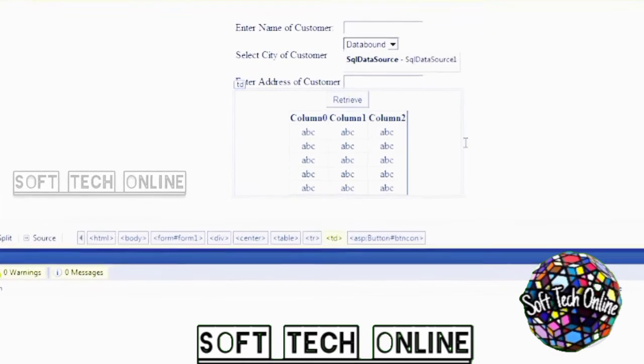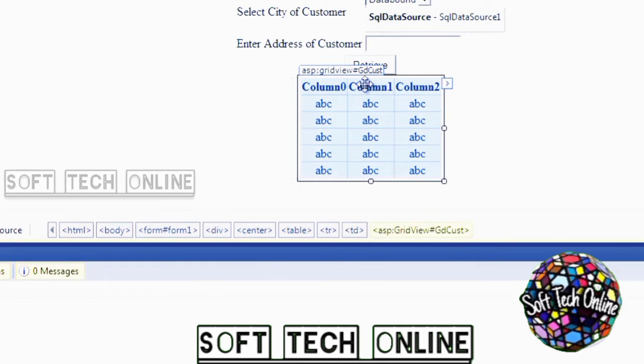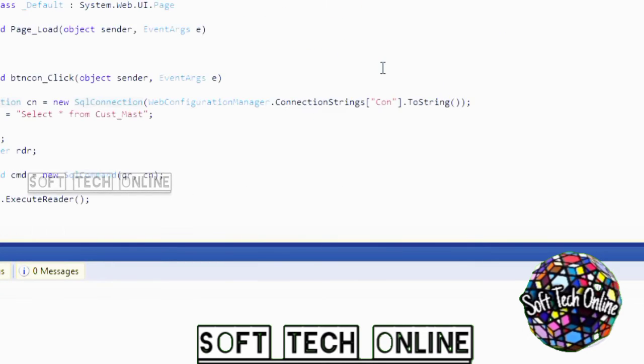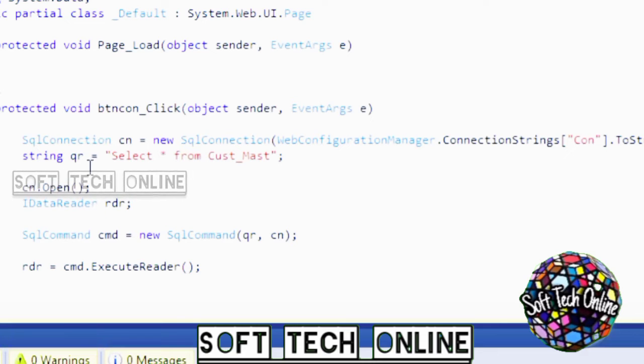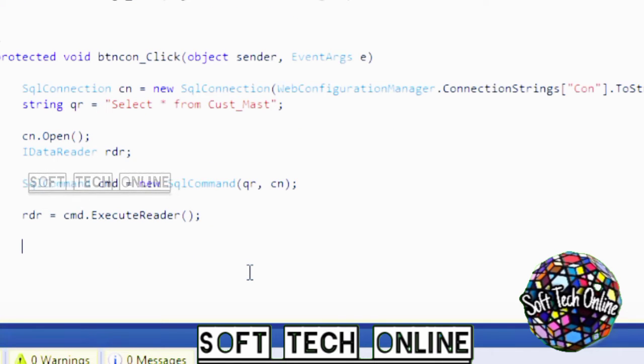In this video tutorial we will learn how to bind data with grid view using data table. So we have taken one grid view and we have given the grid view name gdCust. Now click on the retrieve button and see we have created the query select star from customers, and we have also created one reader which is rdr. This is the same code of the previous example.